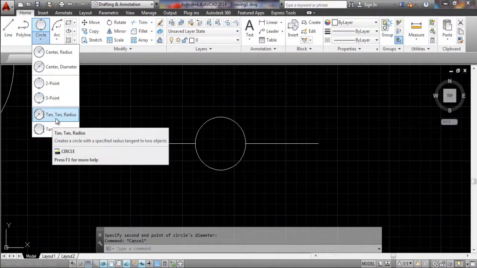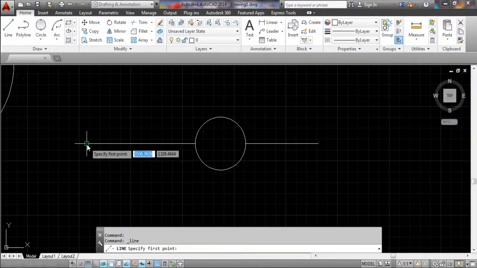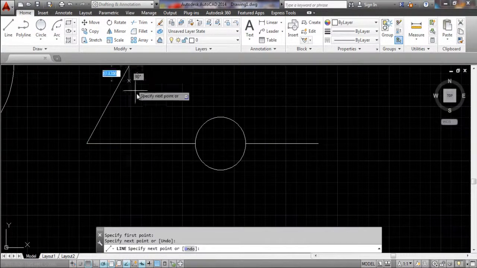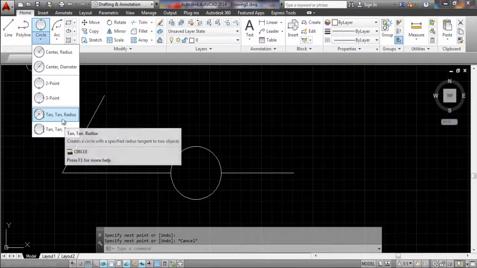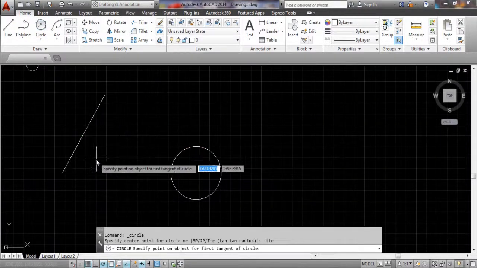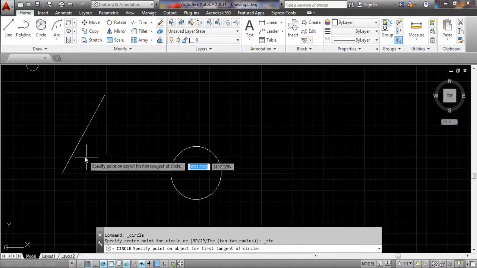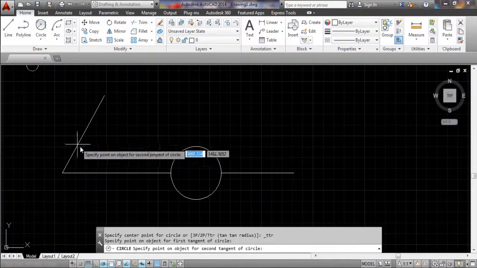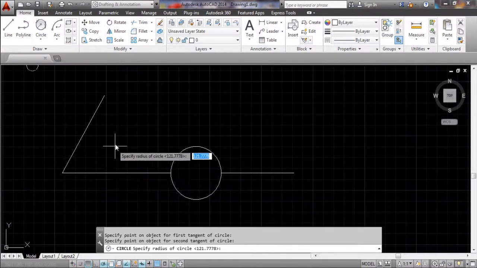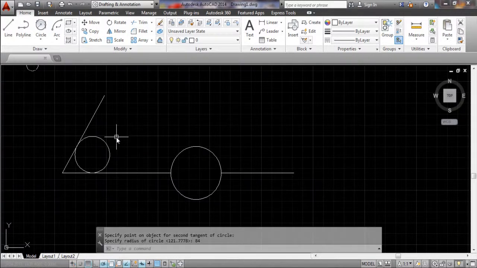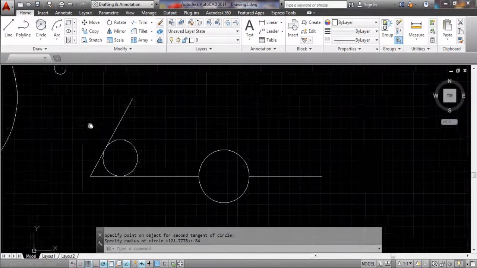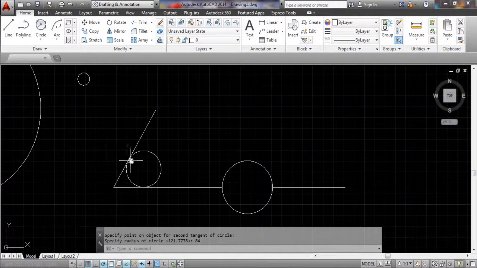Here is a very useful option. For example, we have these two lines here. Choose tangent, tangent, radius. First it says choose your first tangent of the circle. I'm choosing this line, and the other one is this line. So now write the radius of your circle. I'm writing 84. Now we have drawn our circle between and tangent to these two lines.